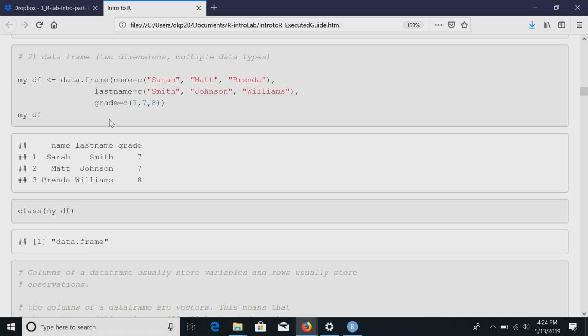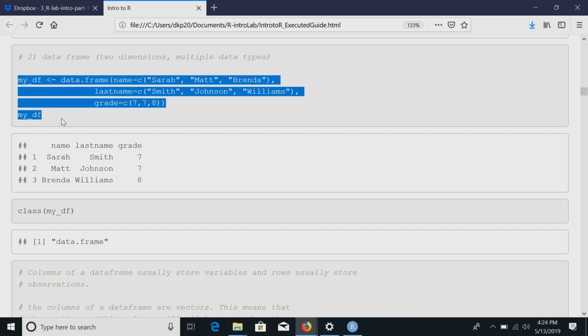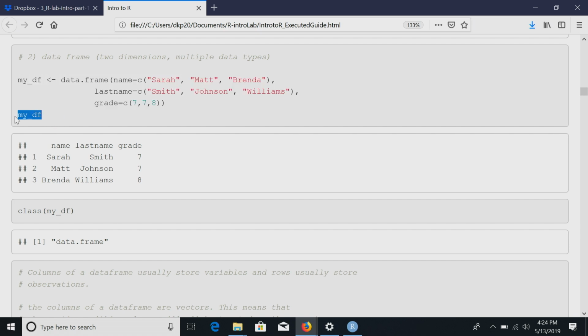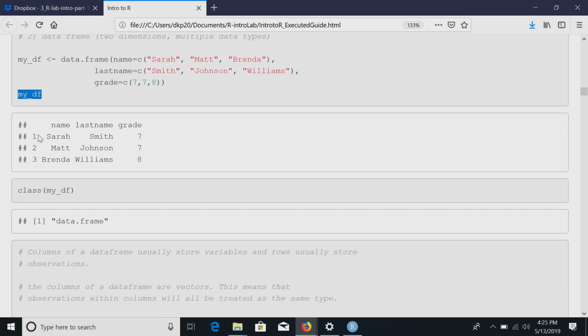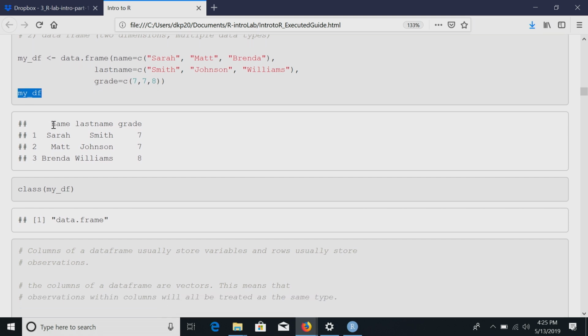Now we can see the data frame. A data frame is another type of data structure. Now we are going to have 2 dimensions, and now we can store multiple data types. The data frame is really going to be like the typical data set that you are accustomed to see, the data table that we see in Excel. So here I'm just going to create a data frame. If you run this piece of code, my data frame, and also run this piece of code to inspect what we have in my data frame, we will see that we have a 2-dimensional structure.